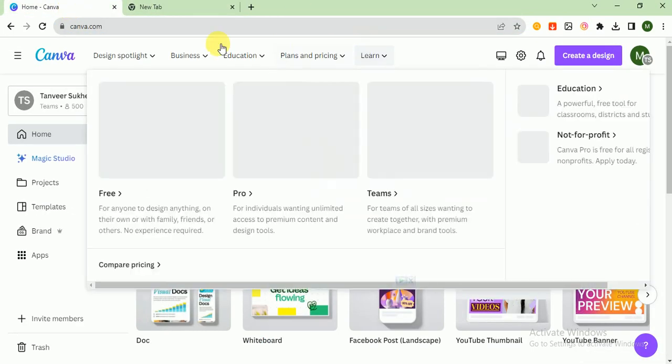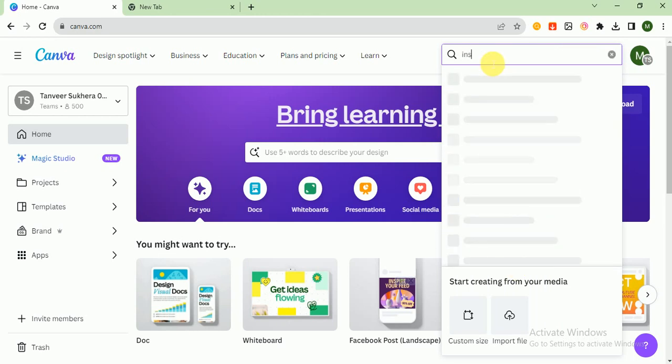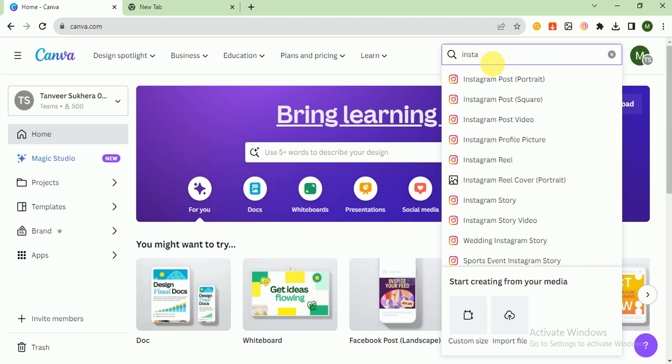I am going to Canva home, create a design, and here I search Instagram. If you want square or portrait, I want to make it in square format.